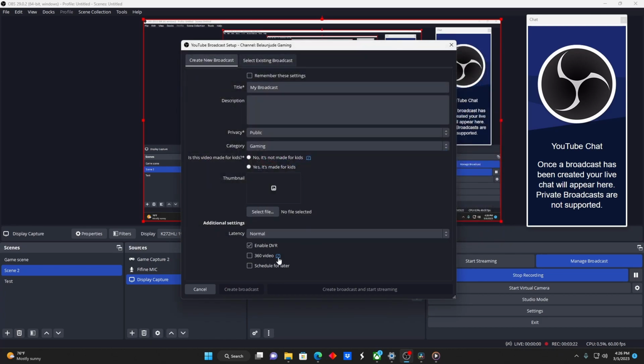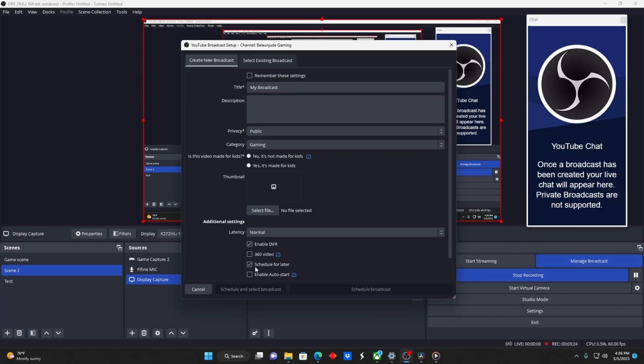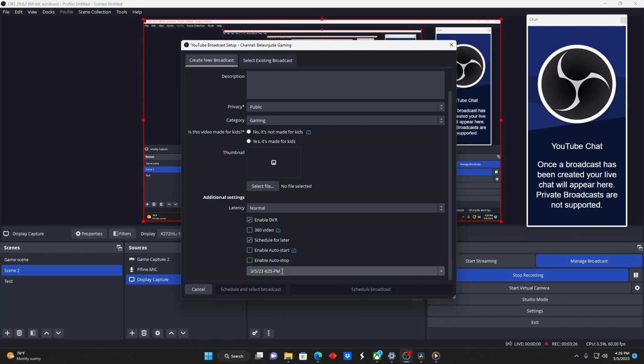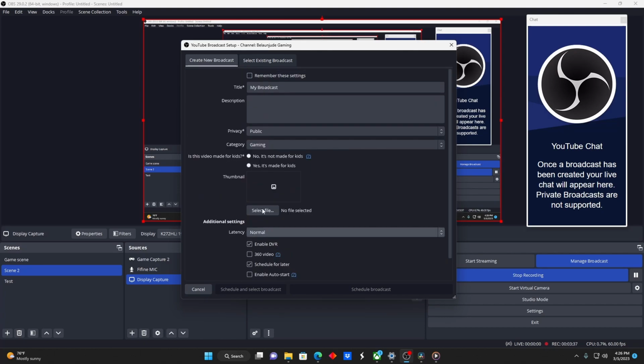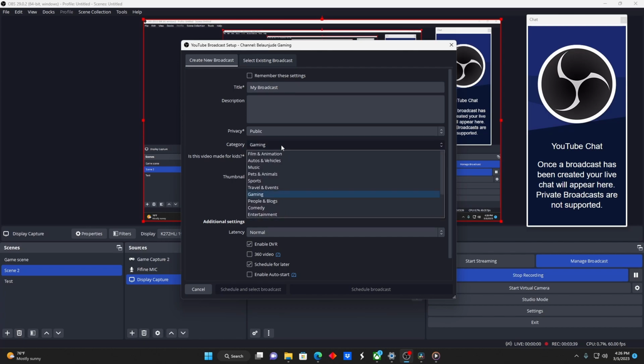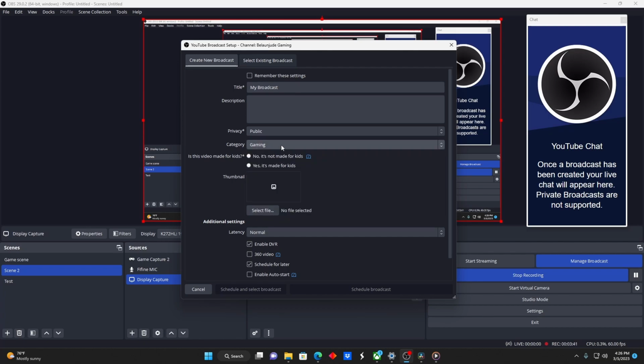I'm not really sure what this is. If you want to schedule for later, you could schedule it to start, so that way people get the notification and they know when you're going to be streaming. So, like I said, there you go. Game. And then you can either choose, obviously you'd want to leave it as public.